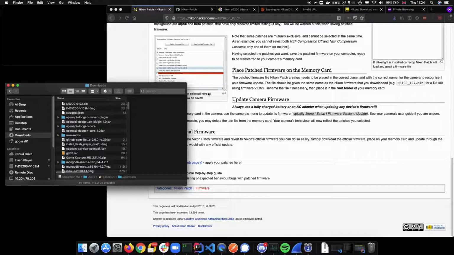Now, on the site, it says definitely use the fully charged battery, and that's probably the best thing to do. I'm currently using a dummy battery connected to the mains power, and where I am now I haven't got an uninterruptible power supply for my mains power. So if I had a power cut now, the camera would probably be bricked, or yeah, there'd be a problem.